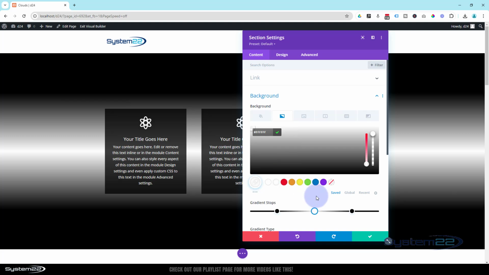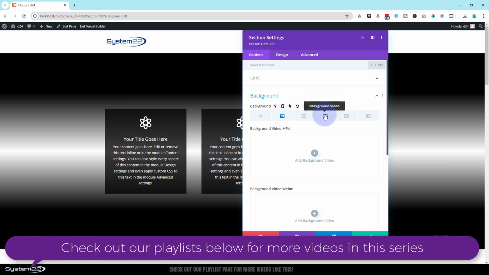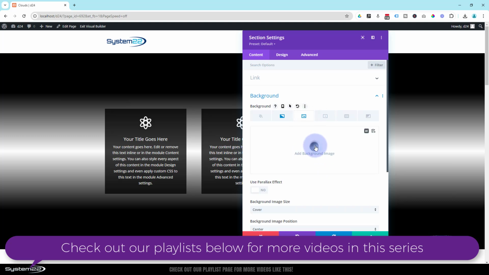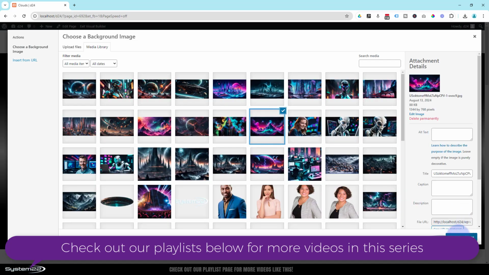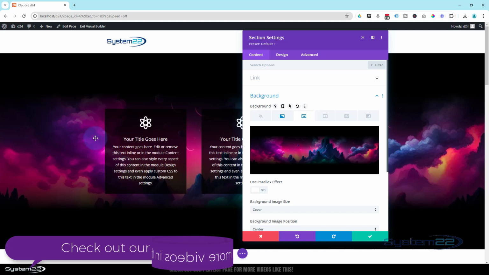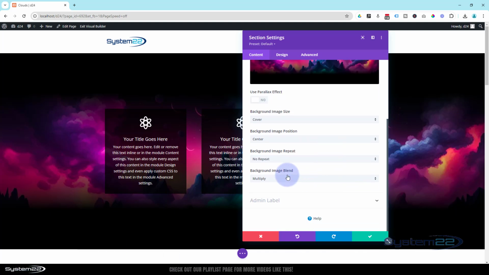Now we've got that gradient in there, we can do exactly the same as we did with the color. We can add an image behind it. Click on background image. Throw that same one in there. And you can see it's blended that background with that image there. That's a nice little one.